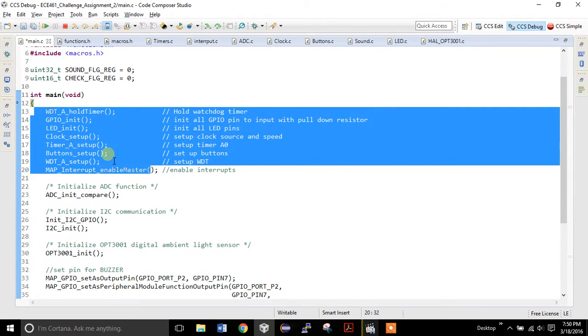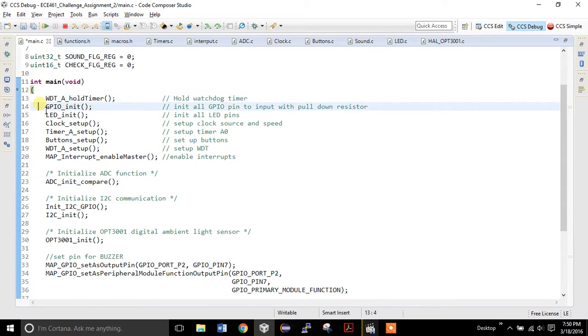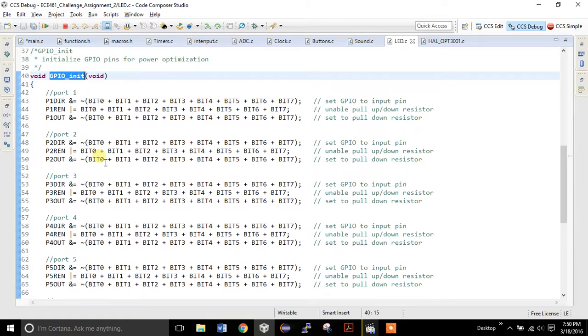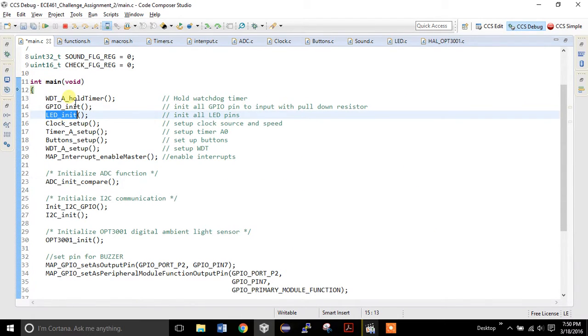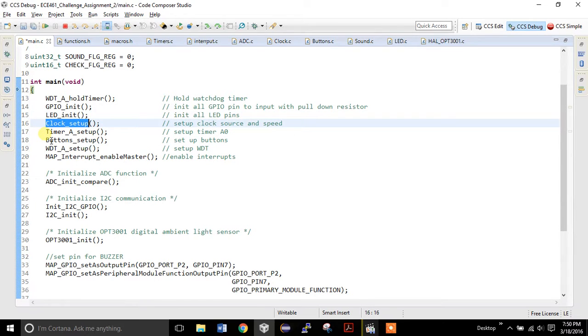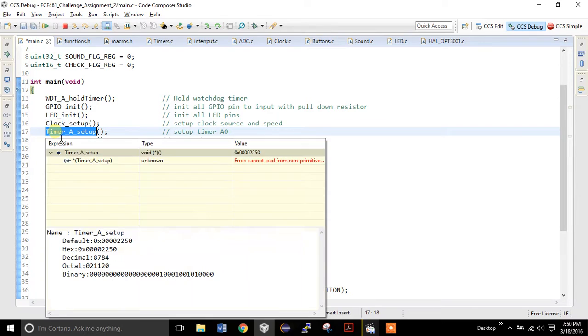We have all these initialization: watchdog timer, GPIO. This initializes all the GPIOs to input with a low pull-down resistor. This is actually one of the URP advisors' advice for optimization of power. In the LED, which initializes all the LEDs' GPIO pins, clock setup, set up the clock, timer setup.